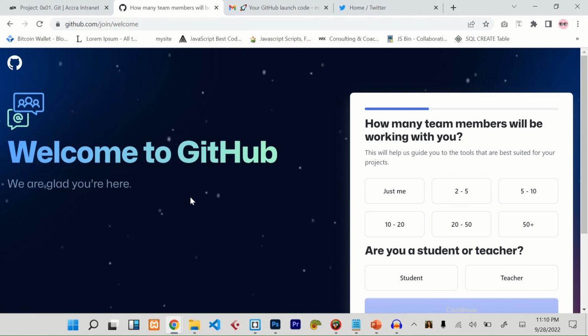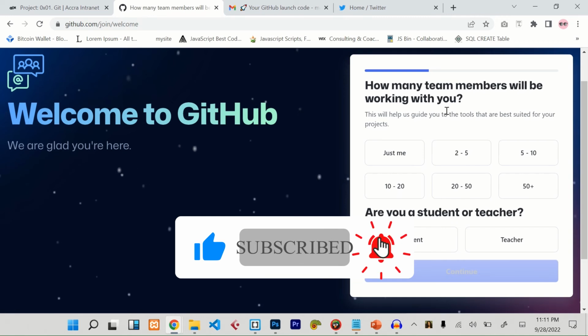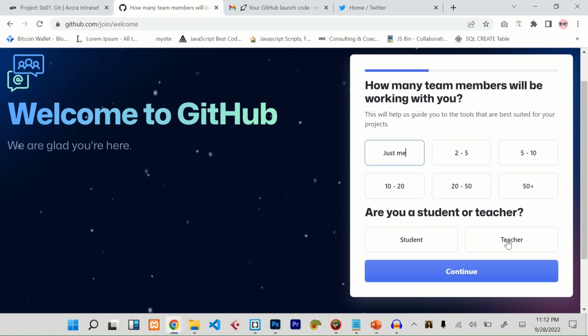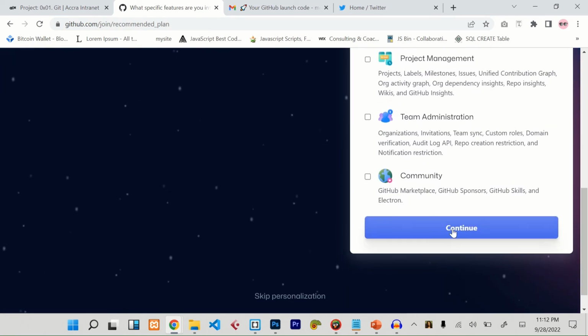Welcome to GitHub. We are glad to have you. So here you can just do one or two things here. How many team members will be working with you? Continue. What specified features? So you can just fill all these kind of things. So I don't have time for this.